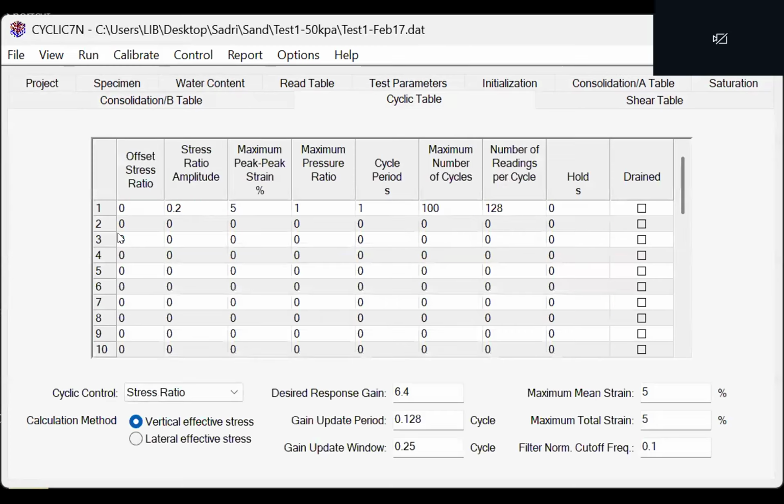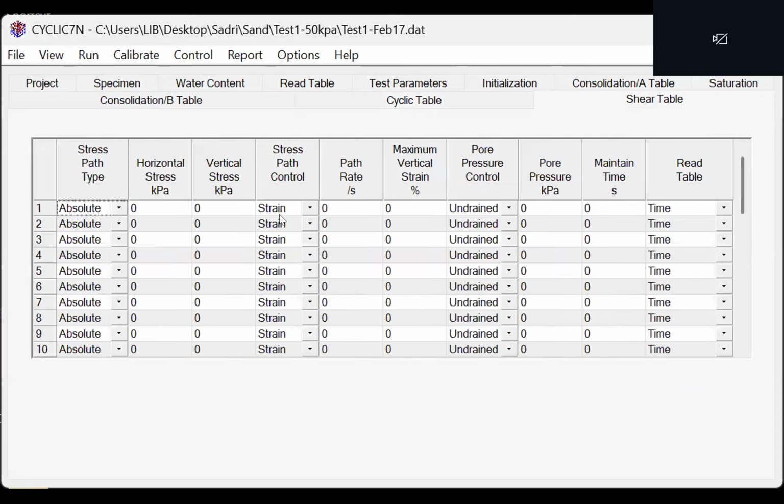Then the cyclic table, which I have, I only defined one step with cyclic period 1 second, which is 1 hertz, maximum number of cycles 100. I can change that to 500 as well, but I'm just going to keep it as 100. And a stress ratio amplitude 0.2. This is what I'm going to keep. And then the shear table, you can leave.